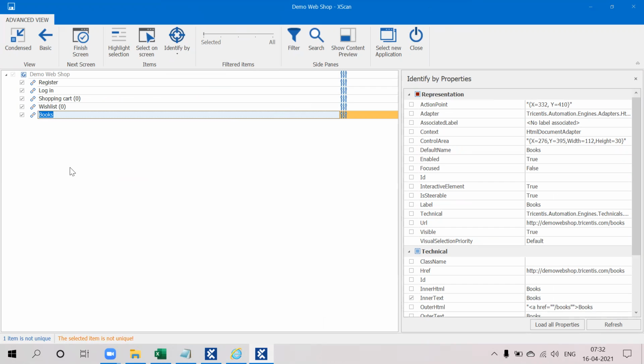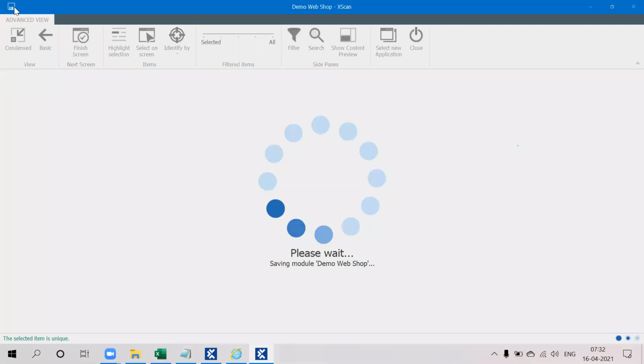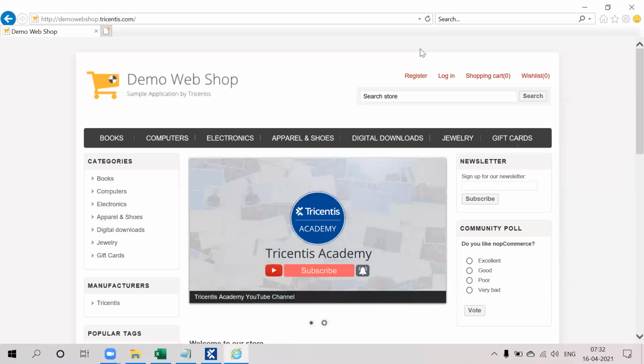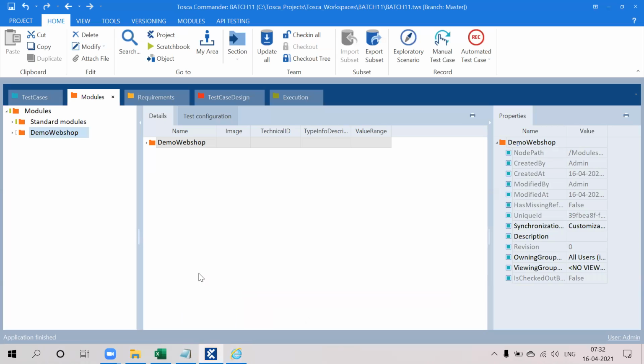In order to make the object unique, you have to go with some other options. We will see that in later classes. As of now, I just want to uncheck this. I'm going to save this module. Once it is scanned, I just close it. The moment you close the scanning window, the module has been saved here.